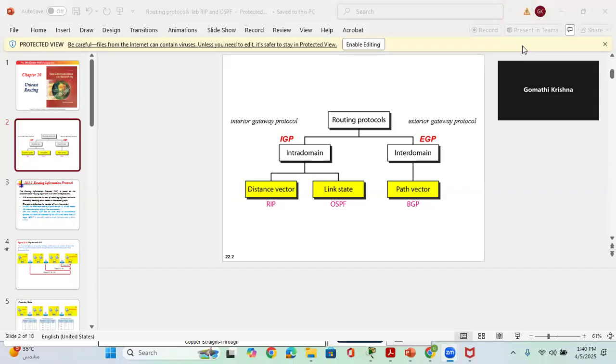Hello girls, today we are going to learn about RIP routing protocol, routing information protocol. Here you can see the classification. In routing protocol, there are two types: intra-domain and inter-domain routing protocol.